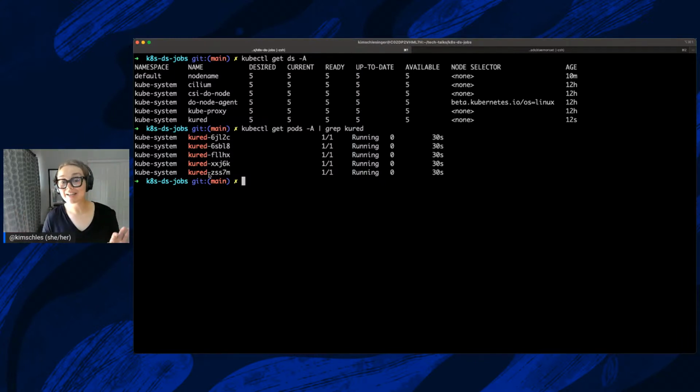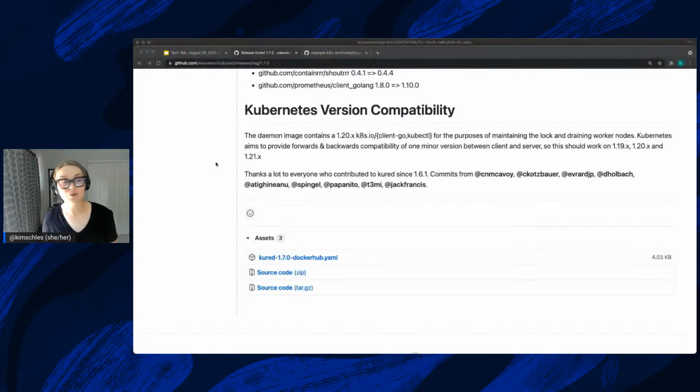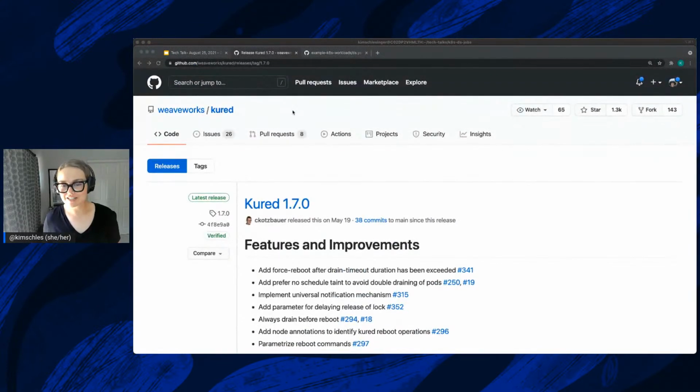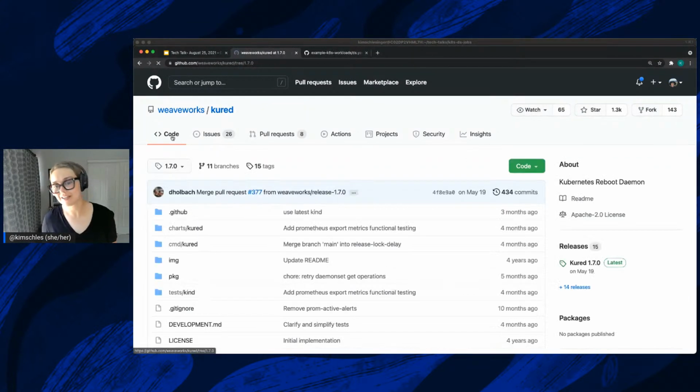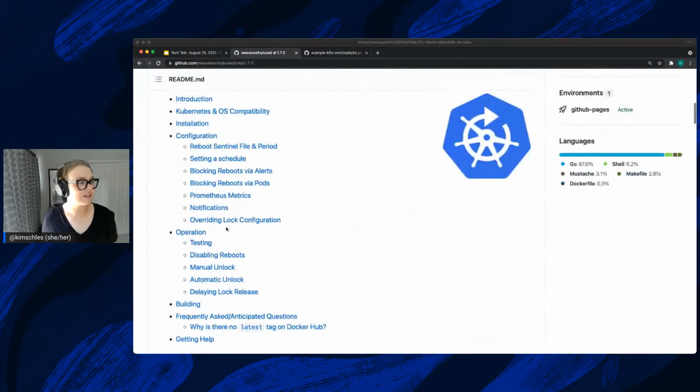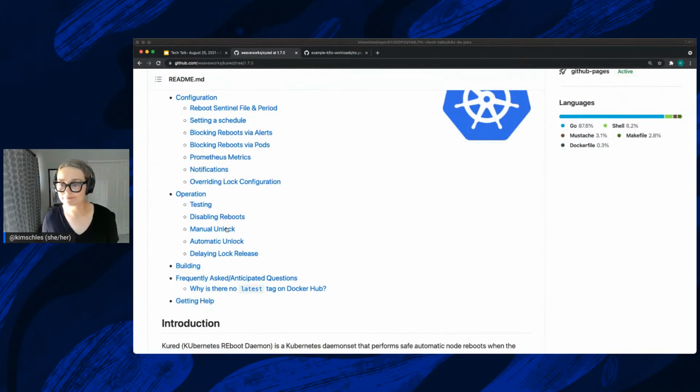So this is an example of a Kubernetes DaemonSet in the wild. If you're actually installing this cool piece of software, I wouldn't just grab the YAML. If you can, I would use the Helm chart, which will make it a lot easier for you to configure, but that is one way that you can do it.